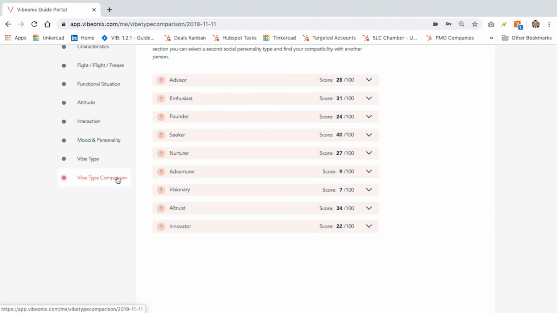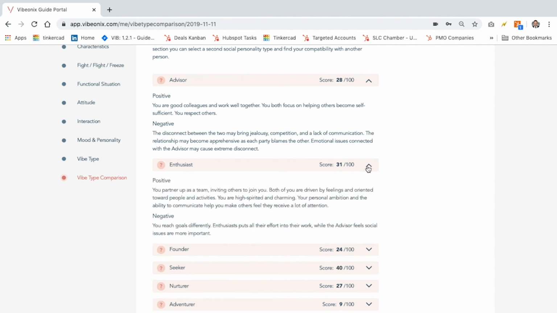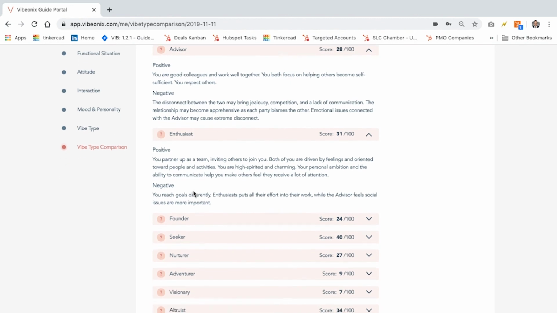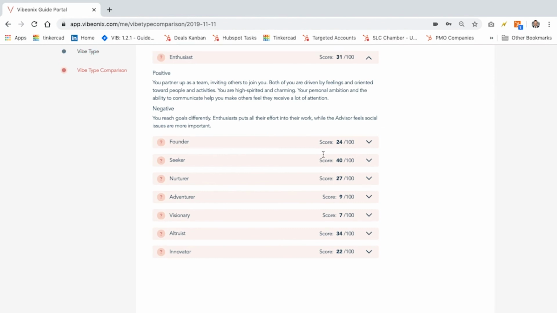And the vibe type comparison shows a numeric score and a description of how I interact with people of the other vibe types. So if I'm interacting with someone who is an enthusiast, it describes here how the enthusiast and I can partner up as a team, inviting others to join us, that we're both driven by feelings and oriented toward people and activities, etc. It also gives a negative description of how our interactions might play out. So you reach goals differently. Enthusiasts put all their effort into their work, while the advisor feels social issues are more important. And the same thing for all of these different types.